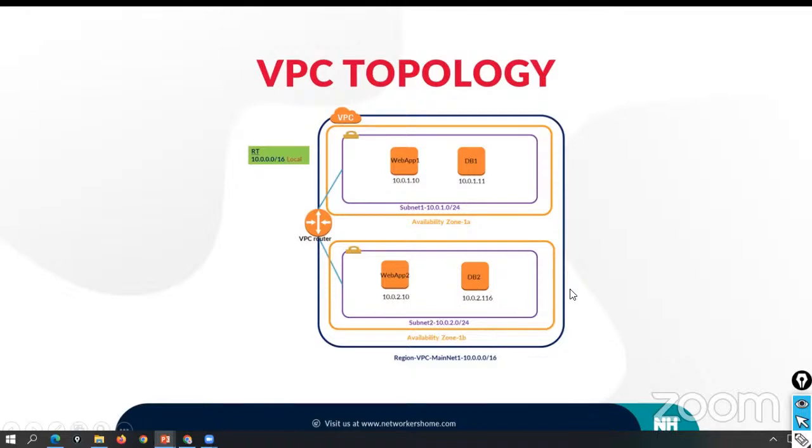As I said, within region, mostly you can see at least 3 availability zones. If you go to some new regions, mostly you can see single or 2 availability zones. Time to time, AWS will add more availability zones. As of now, there are many regions. Within region, there are mostly minimum 3 availability zones. So here I created subnets only in availability zone 1A and 1B.